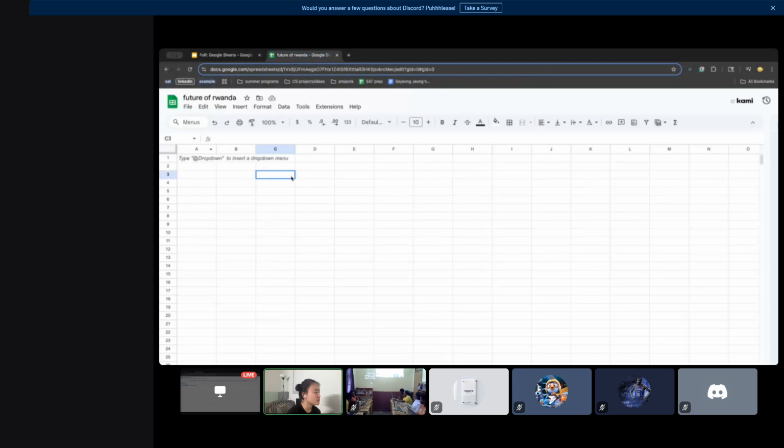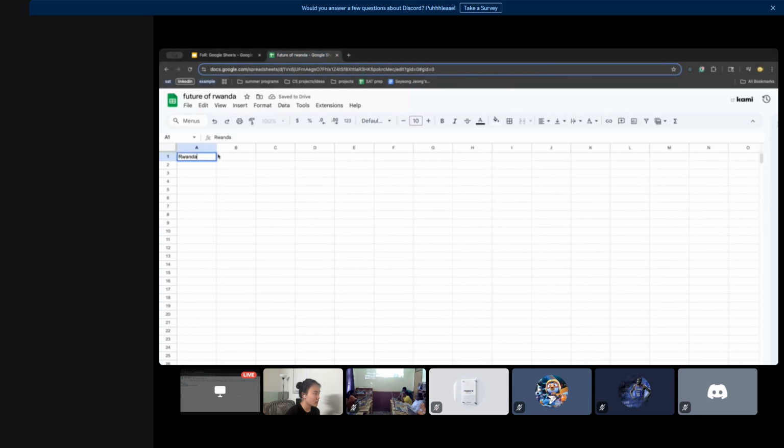First of all, you can type in anywhere, but for convenience I'm just going to start from the first cell. I'm going to type a word. I'm going to say Rwanda. That's a word. Notice how after I finish typing, I click enter and it takes me to the cell below. Next, I'm going to type in a number. I'm going to type in 100.